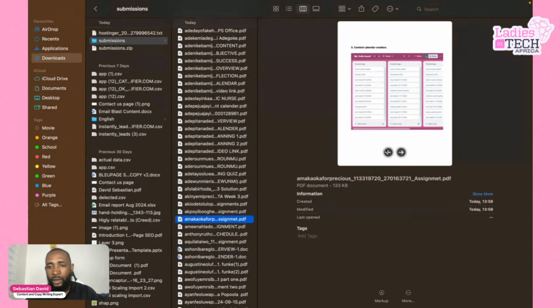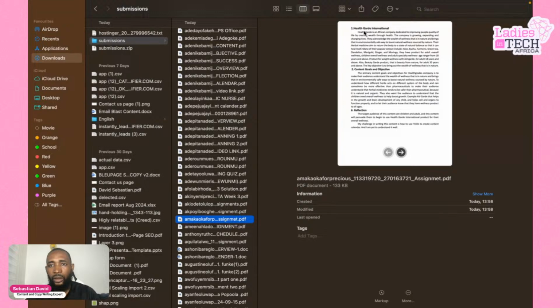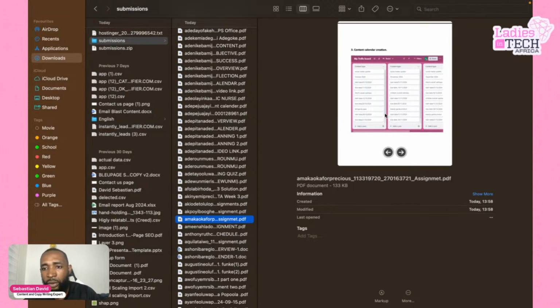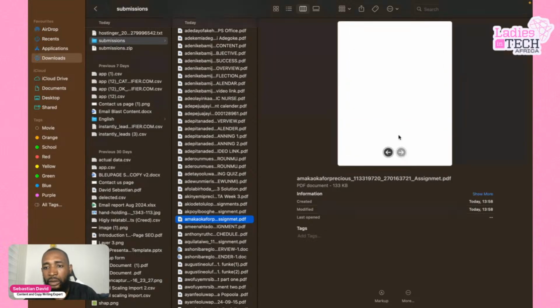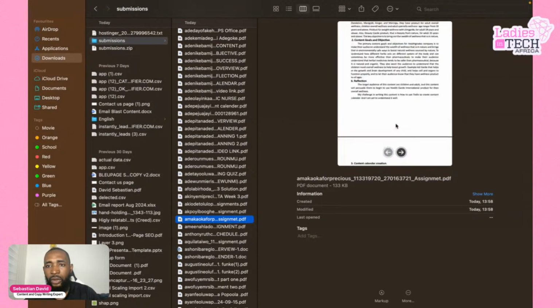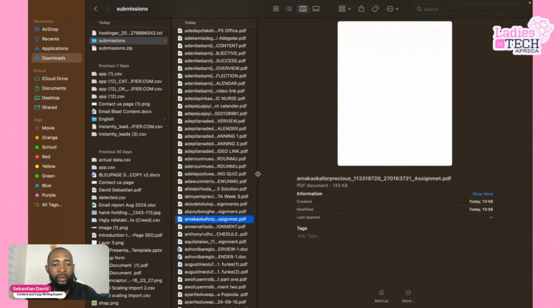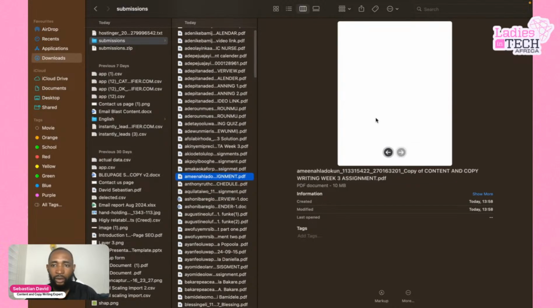Now for this person, this is what this person submitted. Health Guard International, content goals and objective. And then I can see a Trello board, and that's basically it. Yeah, this is what this person submitted. Just this, which doesn't really reflect what I requested you to do.